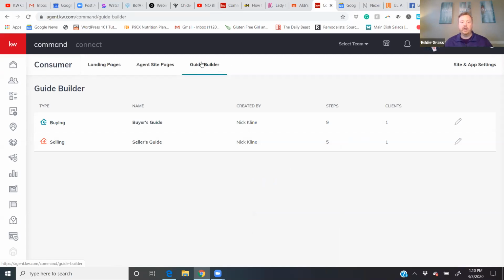Now, when you were on Guide Builder, what we just did was the buyer's guide. Now you want to go in and also do the same thing for the seller's guide. I'll quickly touch on that.